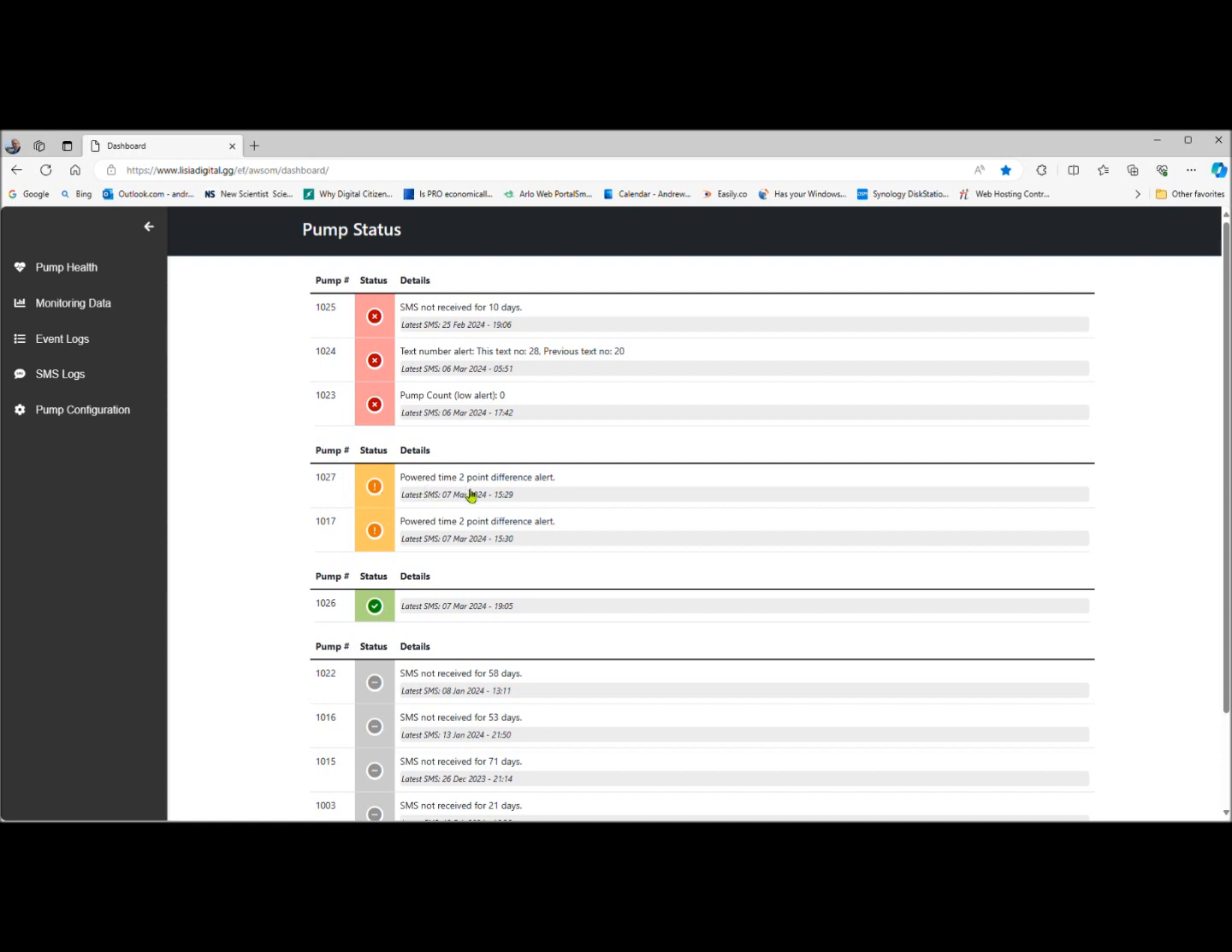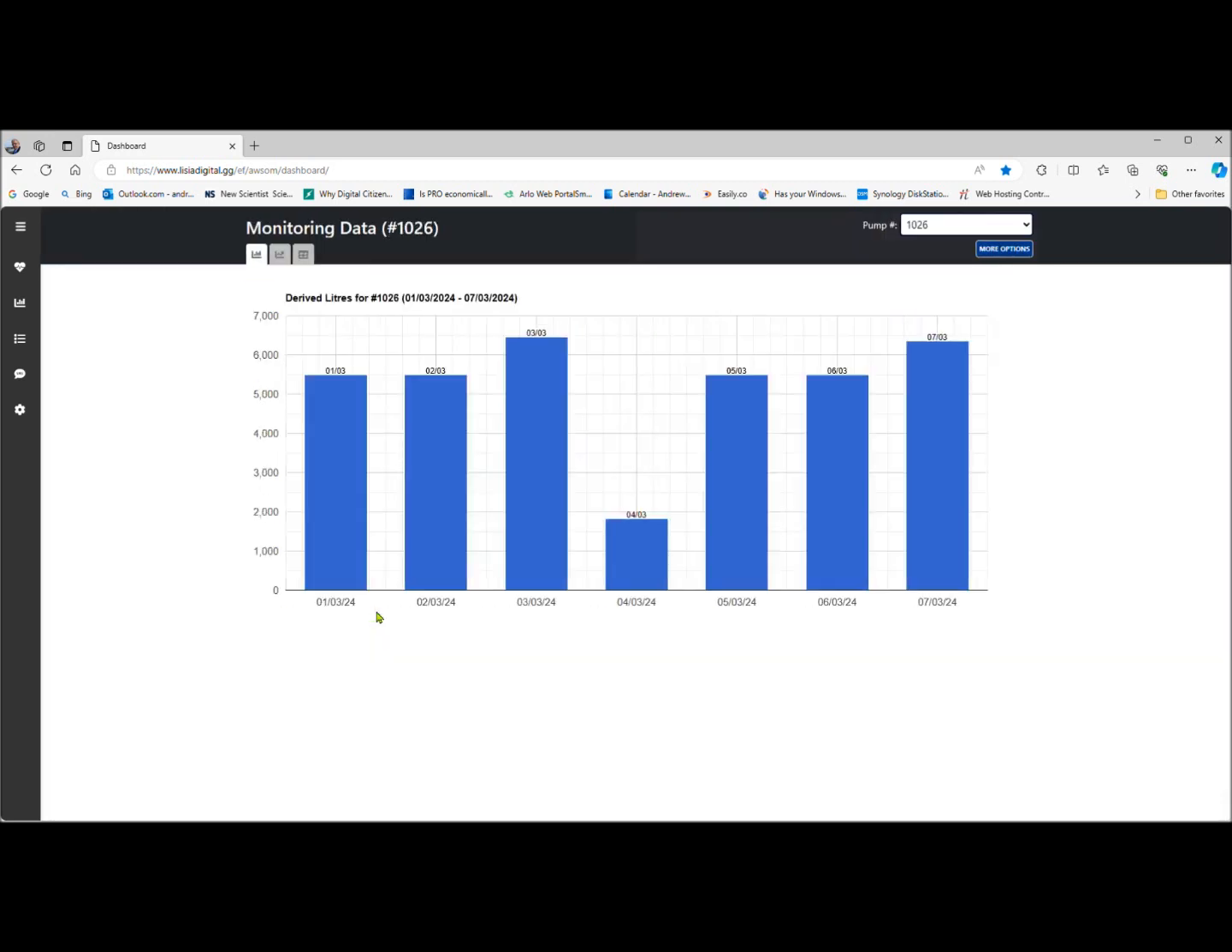It's possible to get more information here, and this is the green well 1026 at the moment. If we click into here, it gives us the amount of water that has been calculated to be pumped from that particular well for these particular days. It is possible to use the tabs up here for more information.